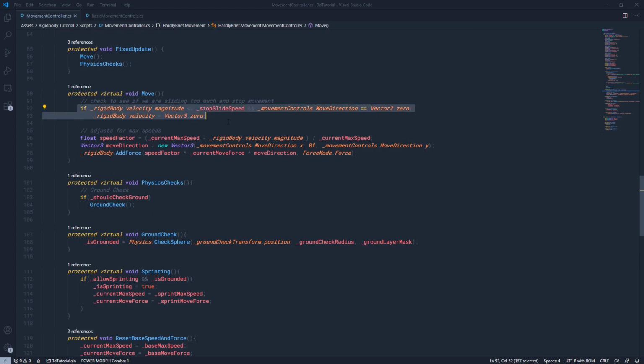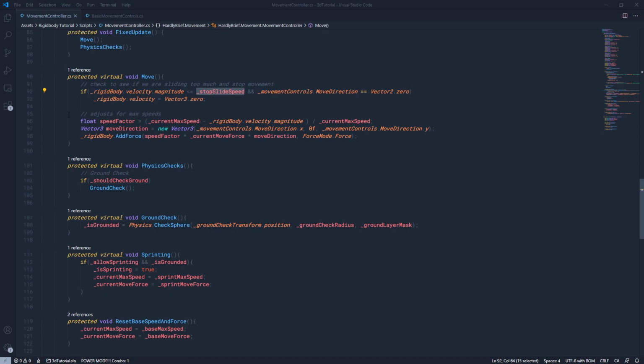But again, this is not necessary to actually move the character. This is just to stop a behavior I didn't like. So you can either comment it all out if you don't want it, or set stop slide speed to 0 and keep the functionality there for maybe a future project. But let's go ahead and actually move our character, and that's what I do in these 3 lines here.